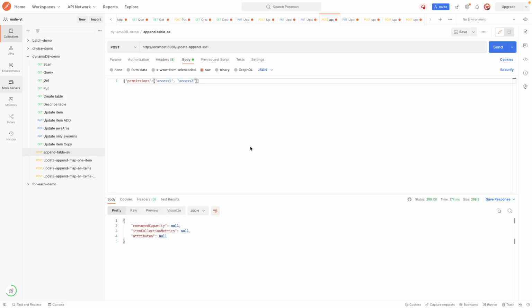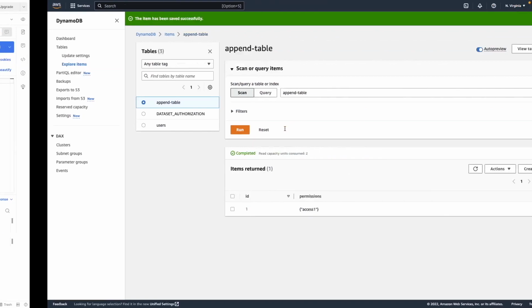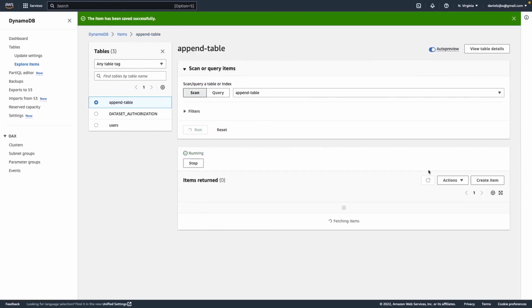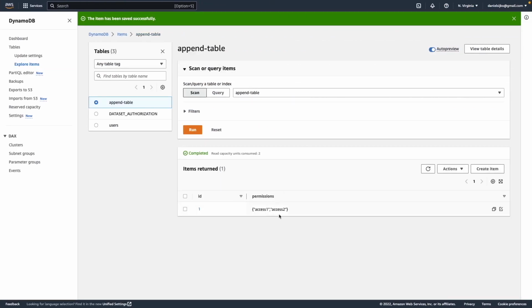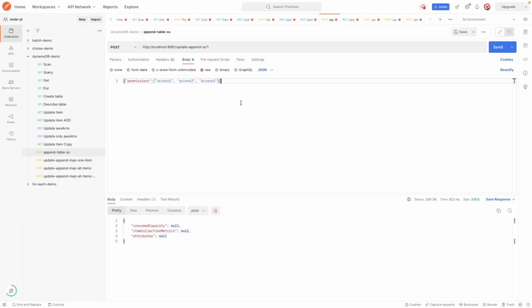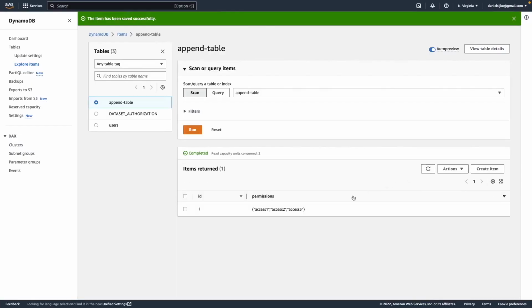Now I will add access 2, but all the time in my query will be the data that is stored in this column. Correct response. I will refresh my table and look, access 2 was added without any problem. Now let's check the new simple value, access 3. And the value is appended without overwriting the values that are stored there, so everything works fine.